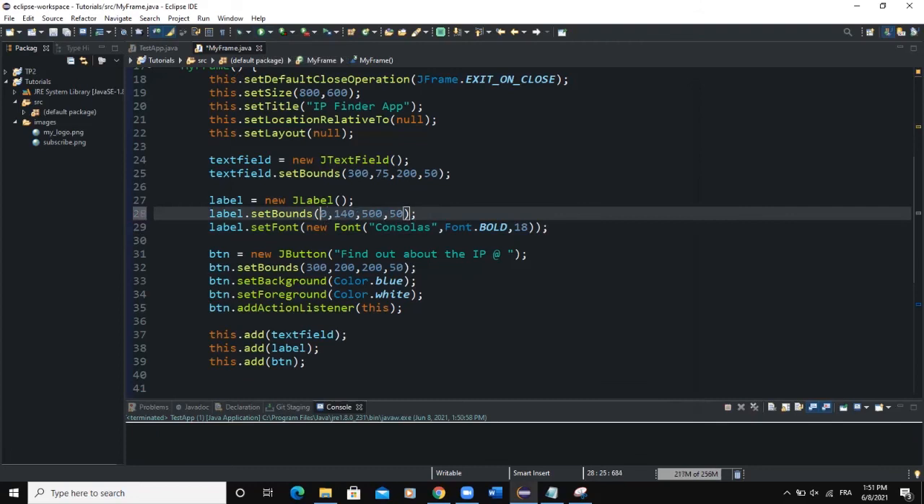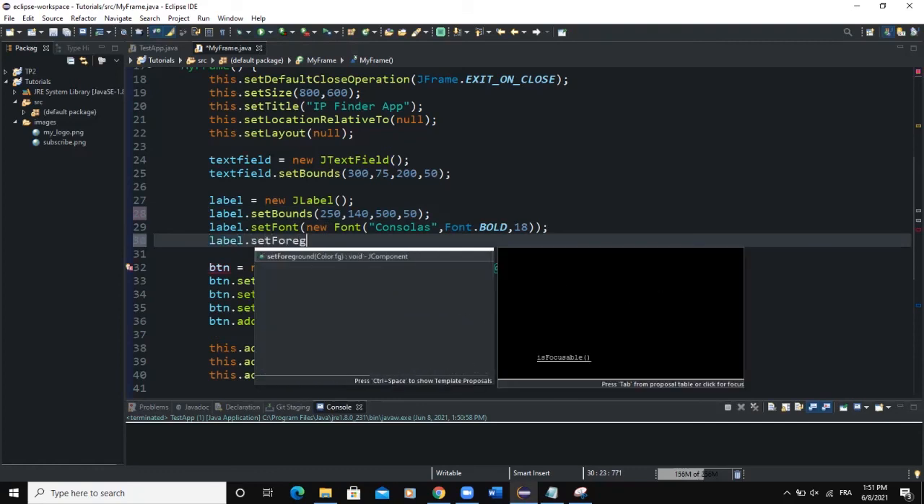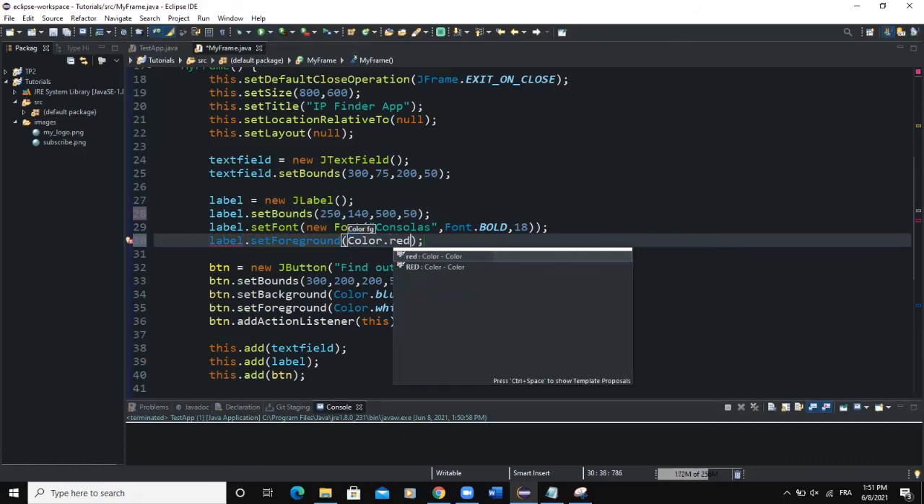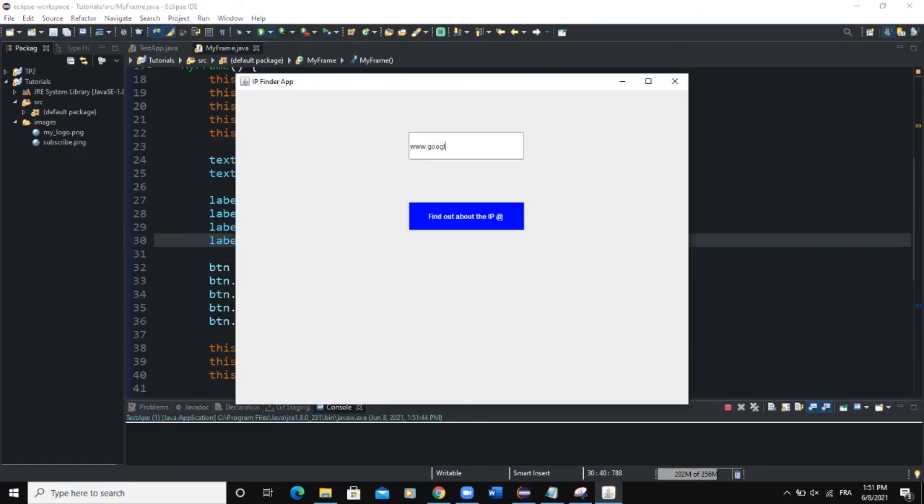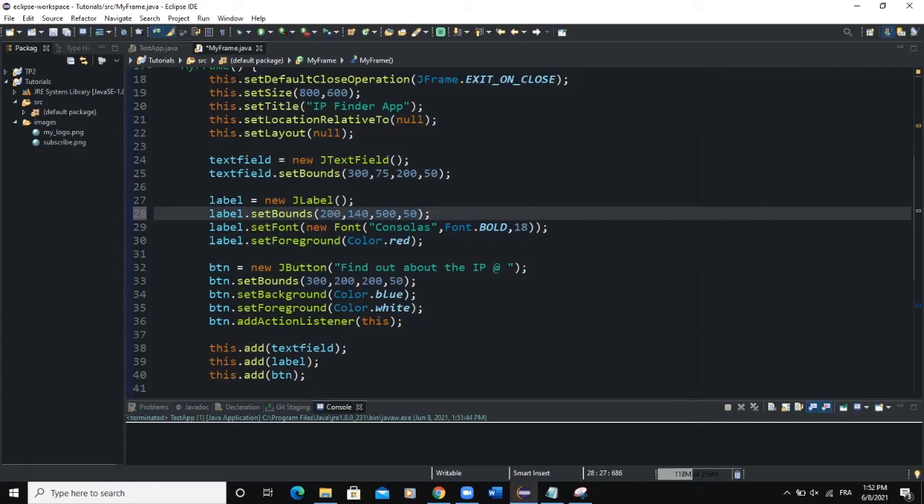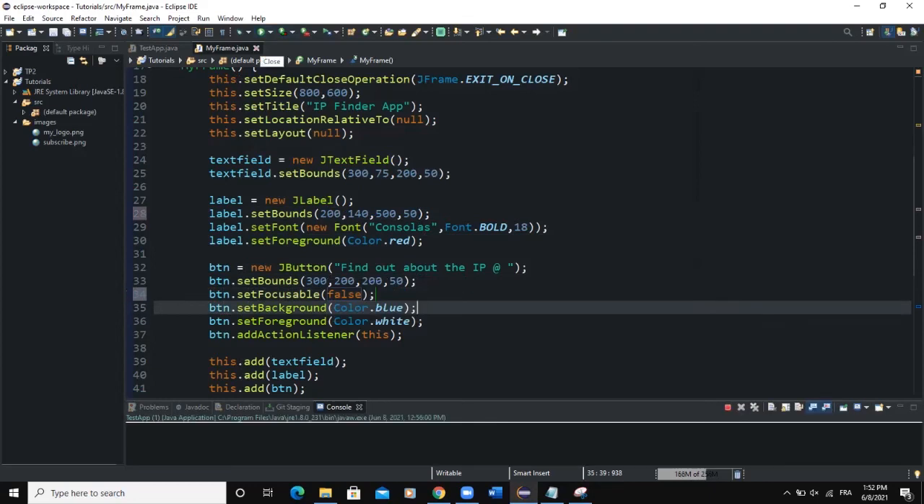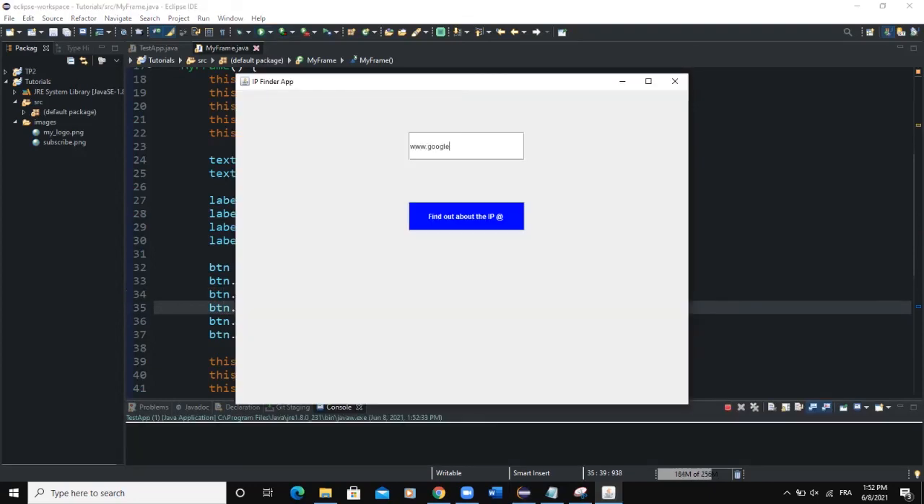So I can say that change positioning. I can also change the color. So I'll simply say label setForeground Color.red. Now here, www.google.com. Now you can see all the changes that we have made. Let me edit the x-axis coordinate of the label. As for the button, I can also say btn.setFocusable(false). Now when I run and say www.google.com, there you can see the message showing on the screen.